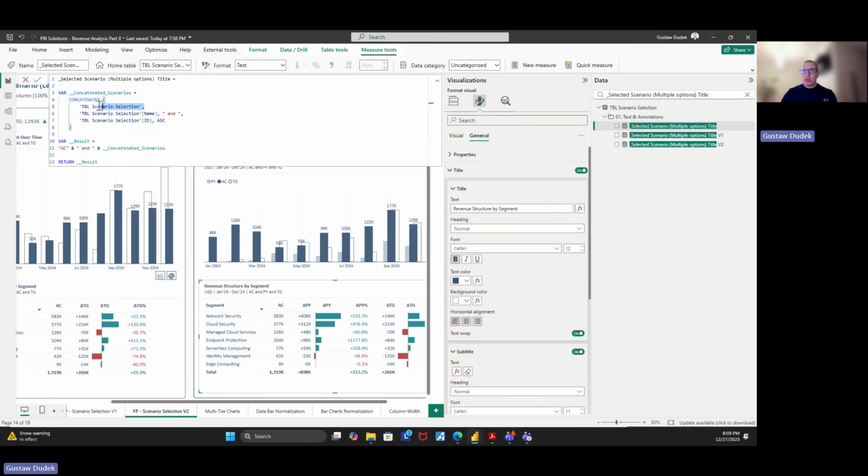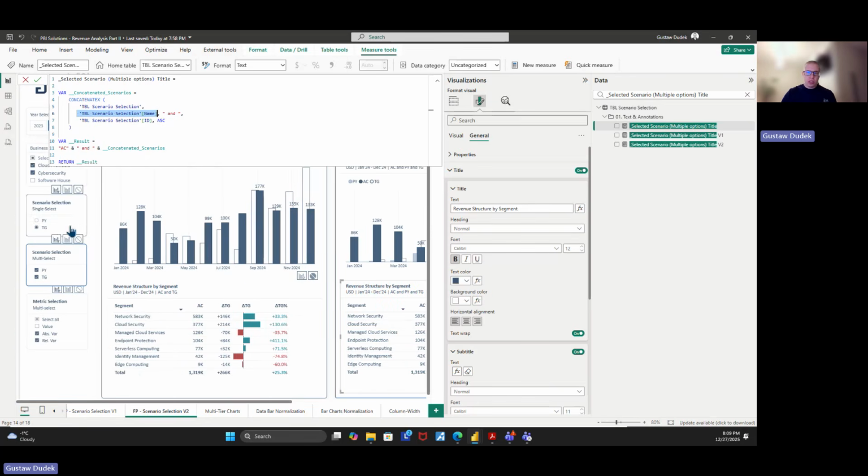So the first one, we are calling for the specific table. In our case, it is the table scenario selection. We are defining on which items from which columns should be concatenated. So in that case, it's the name. Name is just whatever we have here also in a slicer selection. So this is like the abbreviation of the scenarios, which in this case is the previous year target. It can be like any other benchmark and so on.